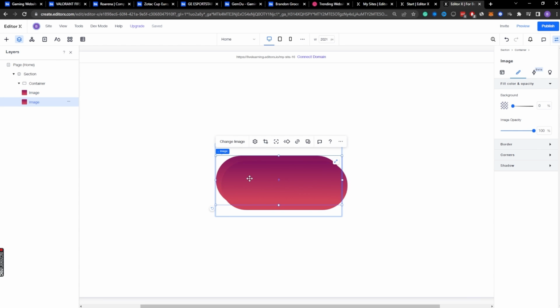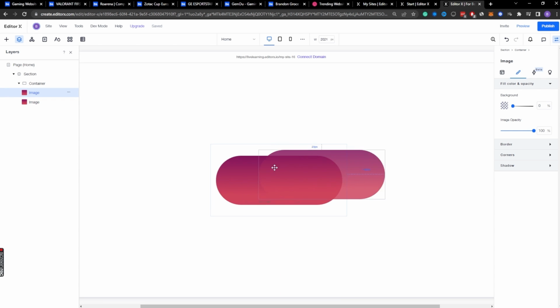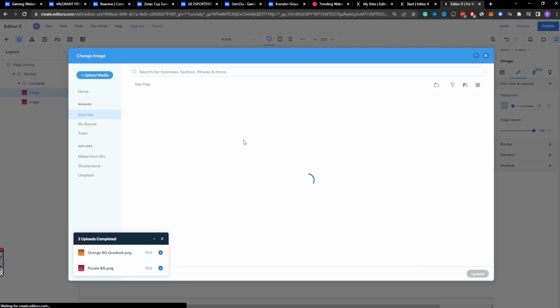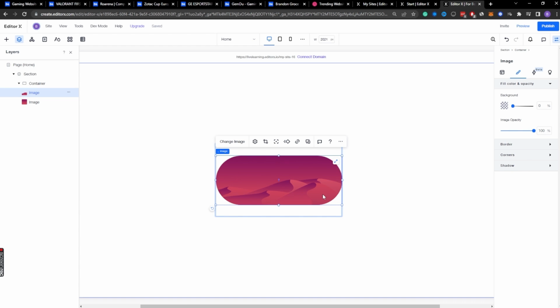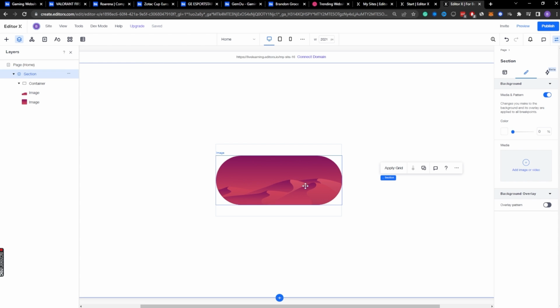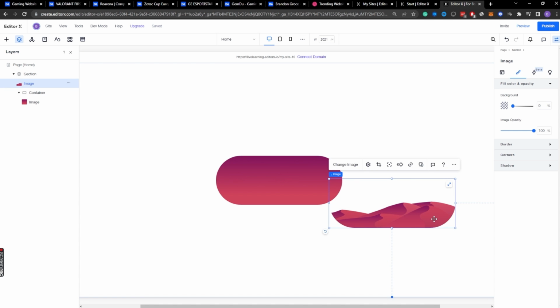So let's go ahead and duplicate this. So we have another cylinder here. I'm going to go in, change the image, and pull in our purple mountains, just like this. So on top of our background, we have our mountains. These are two completely different pieces.